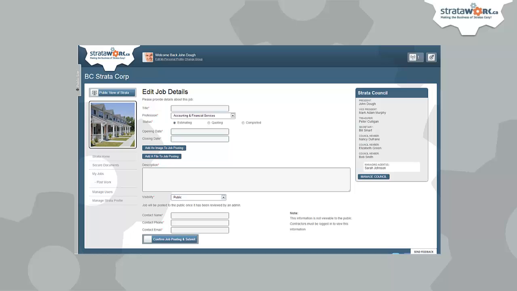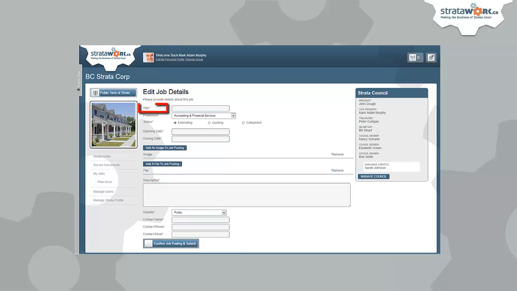As we go down the list and input the information, I'll explain each section a little more in detail. When entering the title, you want to be as straightforward to the point as possible. So I will title this Landscaping Maintenance Contract.